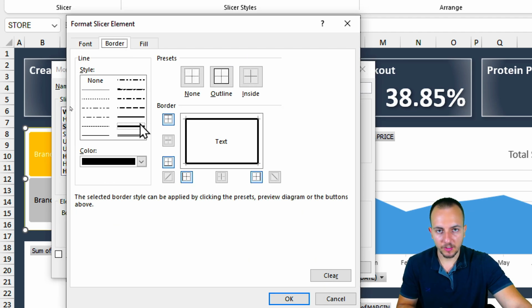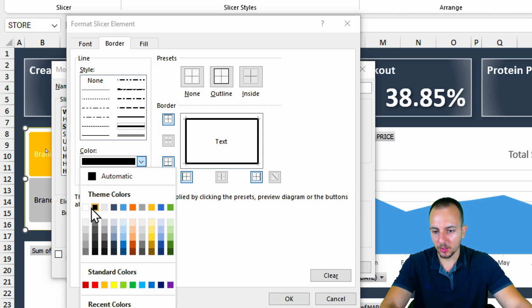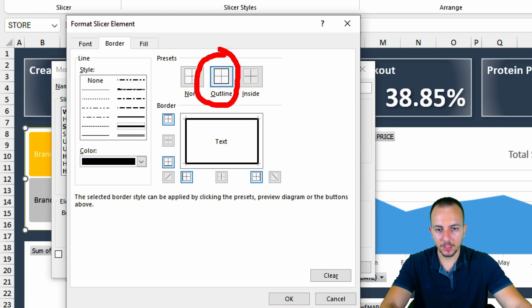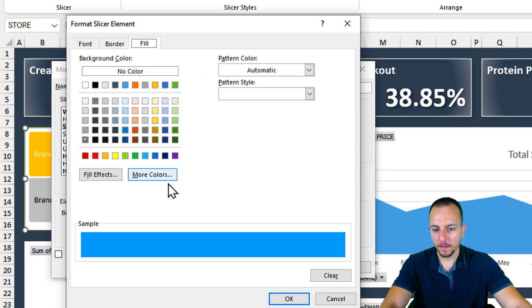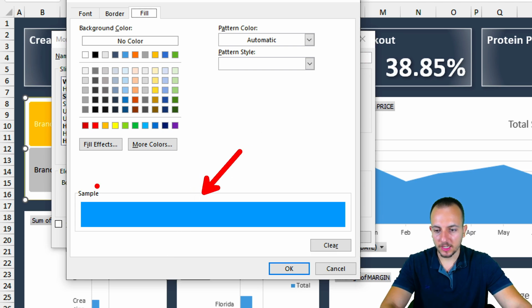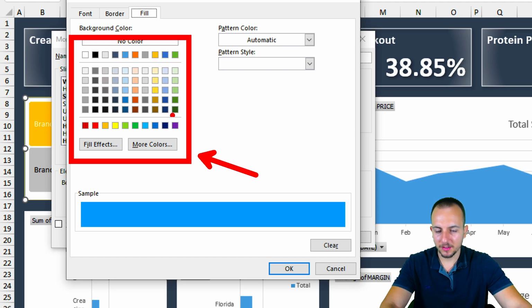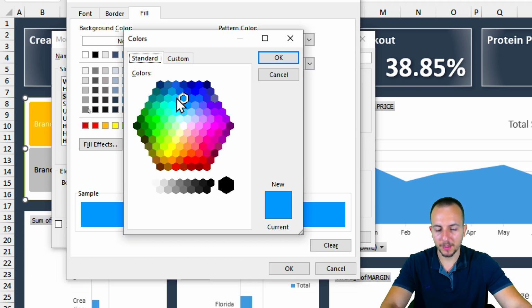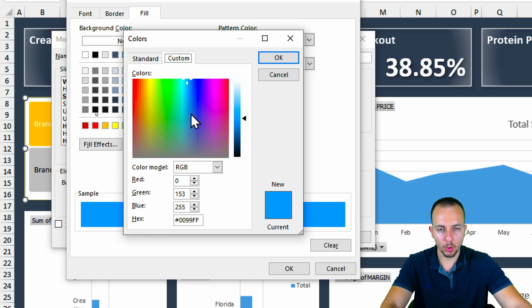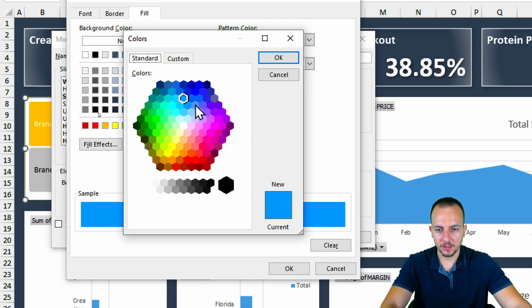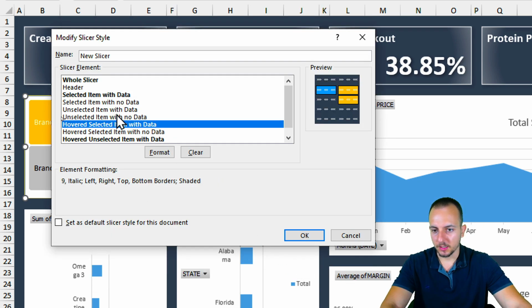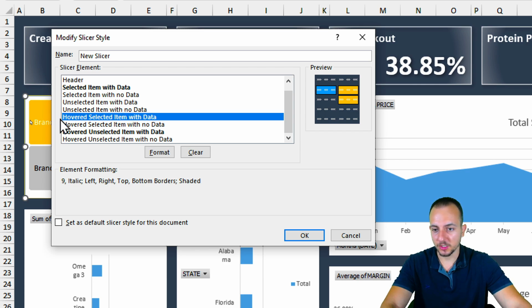Border, now I need to change here. Let's stick with this thicker one. Click here, select the black color, and make sure you click outline. And then fill, I want to use this type of blue, but as I haven't got any type of blue that I like here, I'll need to click more colors and choose my own custom color. You can create your own color, or you can choose here in the standard. Yes, I'm going to choose this blue right here. Okay, okay. And now this third thing that I want to change is hovered selected item with data.